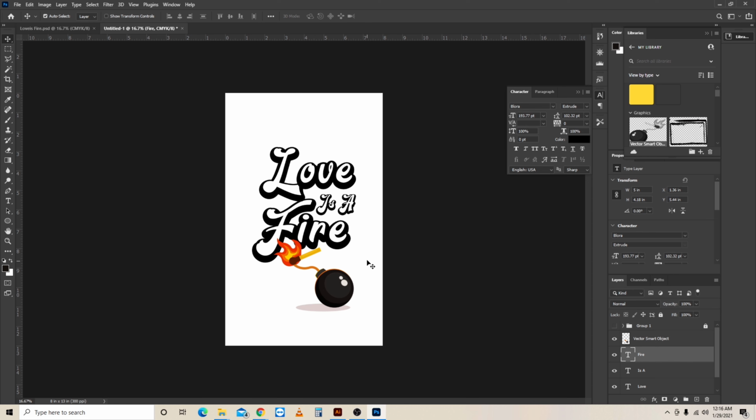Okay, so this is another trick. What we're going to do is first over here on the layers palette, select these three layers, the love, the is a, and fire all together. You can do that by clicking one of them, holding down the control button, or I believe also the Apple button on Mac, if I'm not mistaken, and click each one. They'll all gray out like this.